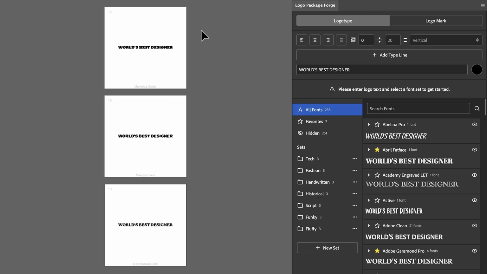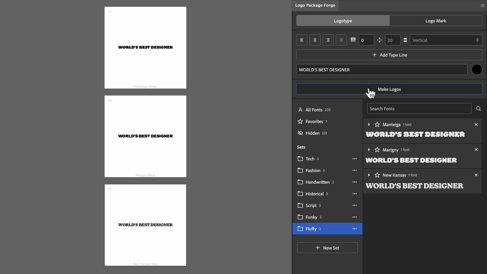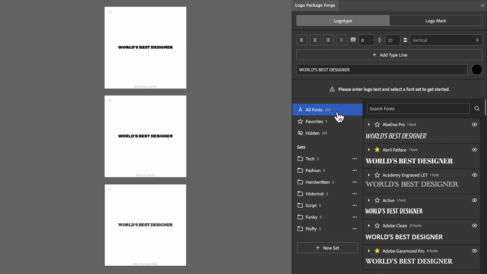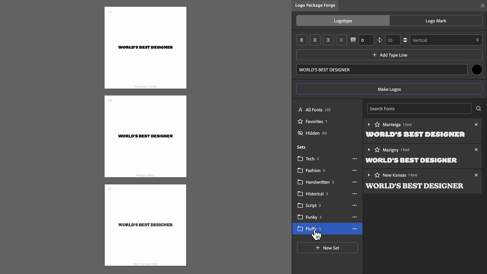So you can see that I have generated three variations here of the words World's Best Designer. In order to see the Make Logos button, I need to have some text in the type line, and I need to have a custom set created. If you haven't created a custom set, you can check out my tutorial on organizing fonts in Logo Package Forge. But I chose the fluffy set, and once those two conditions were met, then I now have the ability to make logos.